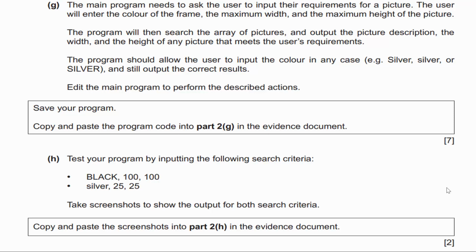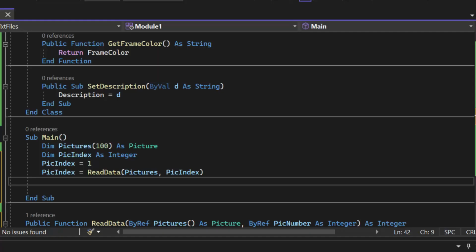Let's get those requirements, and then we'll iterate through the array looking for something that meets the requirements. So let's code that out now. To handle these questions, we're going to need some variables. The first one we're going to need is frame color.